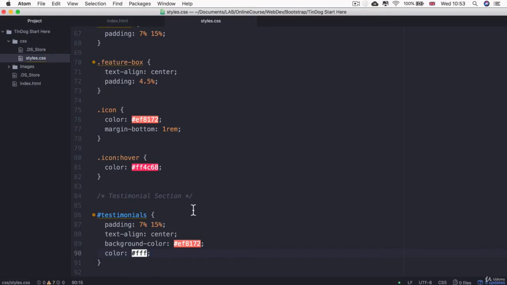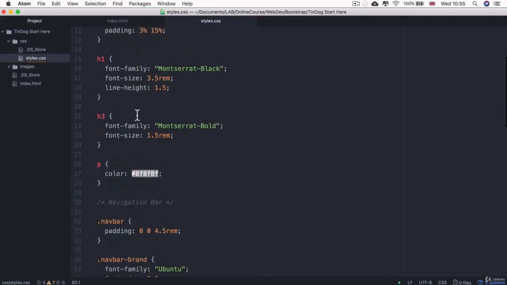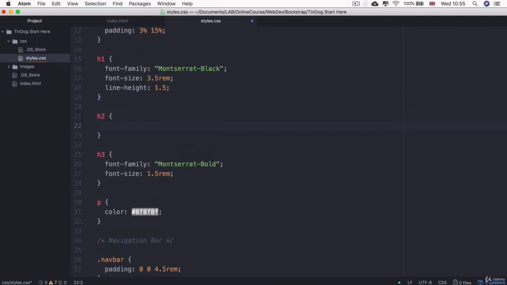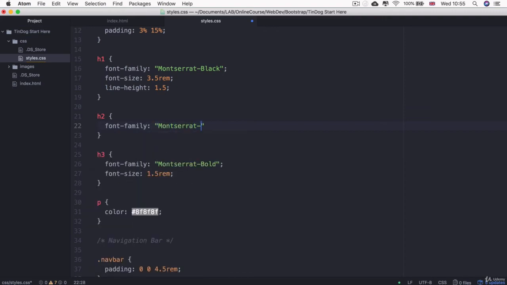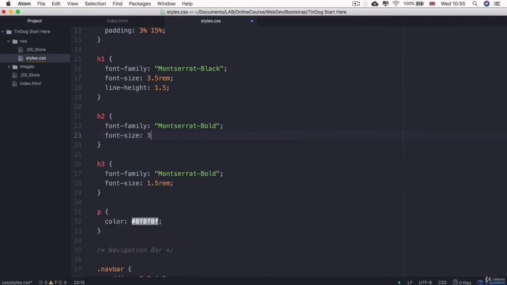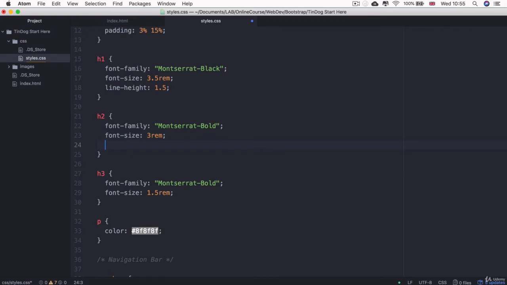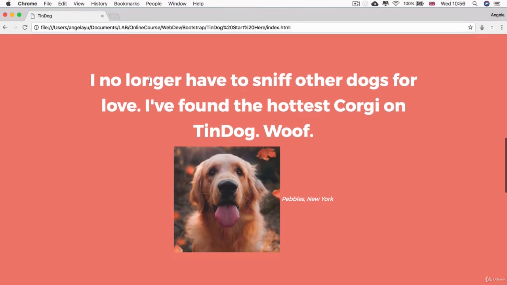Now, this is way too small for a piece of text that occupies the entire section, so we have to make some changes there as well. That text is inside an H2, so we can go ahead and change the H2 up here. I'm going to change the font family to Montserrat Bold, the font size to maybe 3 rem, and then the line height to 1.5 just to give it more space. And now voila, we have a very proper looking heading for this section, which is our testimonial text.